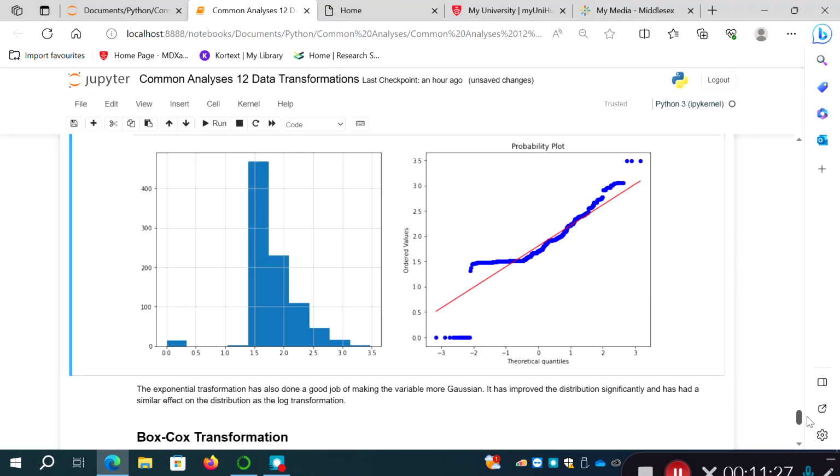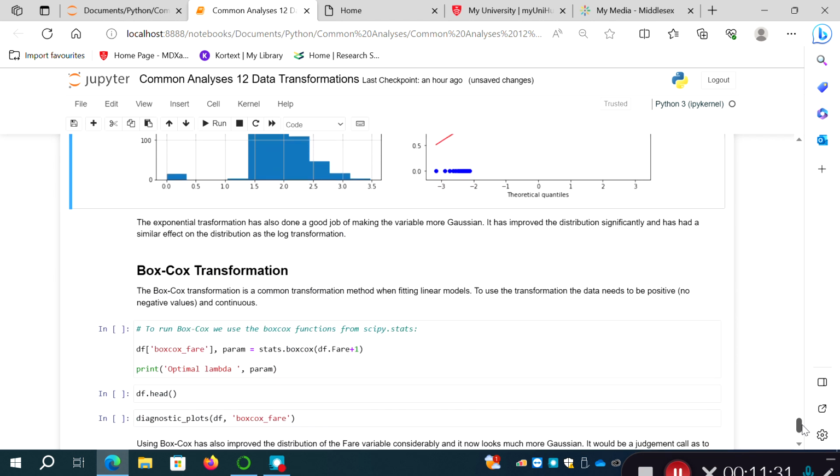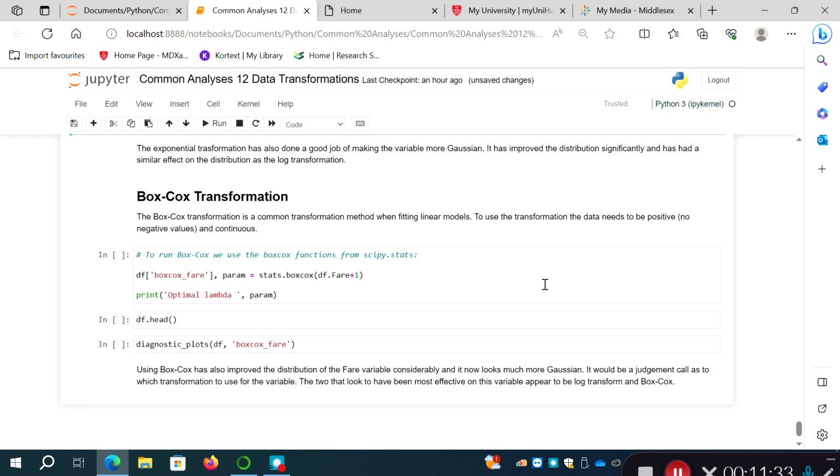But anyway, okay, so far 2 of them seem to work quite well, 2 of them haven't done a great deal. One more we will try though is the Box-Cox transformation. This is a very common transformation method when you're fitting linear models. In order to use this transformation though, the data needs to be positive. There need to be no negative values, and it also needs to be continuous. So you can't have discrete scores, it needs to be measured on a continuous scale. That's okay for us for this fair variable because it's measured using decimals to quite precise values.